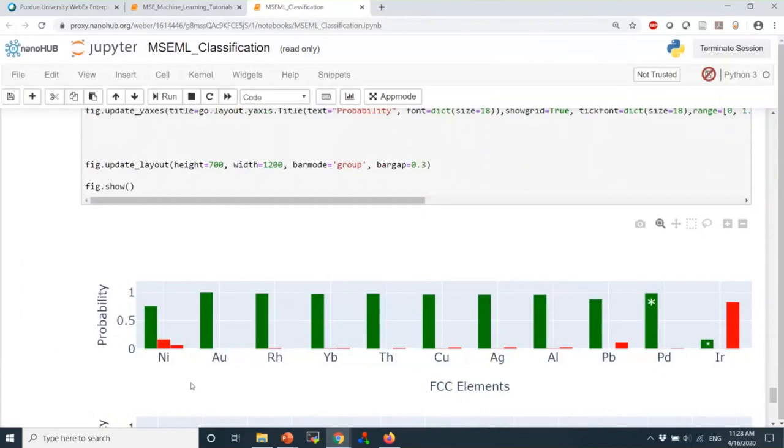So let's look at one example. Let's say nickel here. We know nickel is FCC. The network thinks that the nickel is 76% FCC. So that's good. It's pretty sure of nickel being FCC. It thinks it's a 16% chance it's BCC. But as long as it strongly thinks that the nickel is FCC, we will take that to be our prediction.